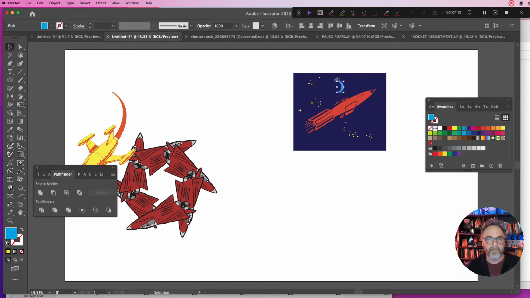And maybe take that moon, rotate it a bit, and maybe do another small planet down here. Another one over here. Make one of them green. So we got this cool retro kids wallpaper.